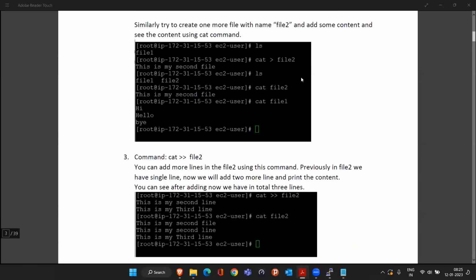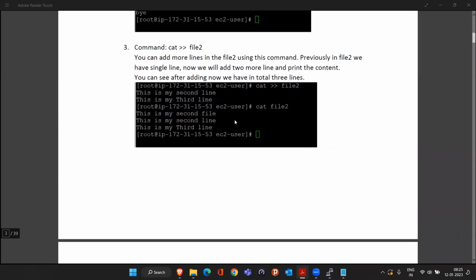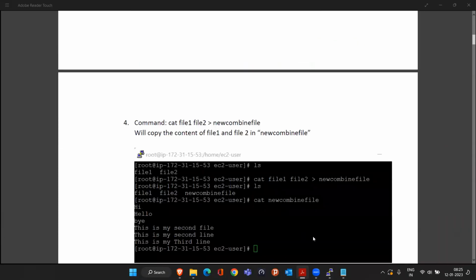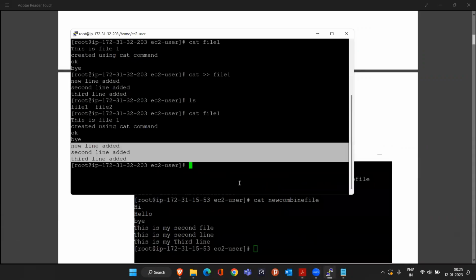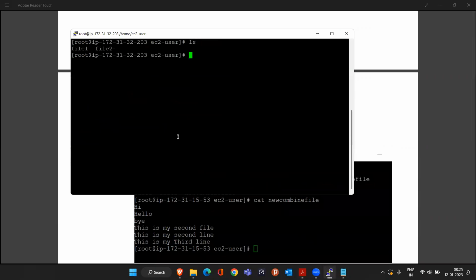Now, the double greater than example is also there, and try it. Similarly, now if I again ask you a simple question: there are 2 files present, file1 and file2. And now I am saying that you have to combine both file1 and file2 and create a new file. And that file should contain the content of file1 and file2 also.